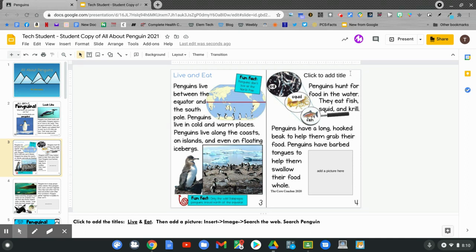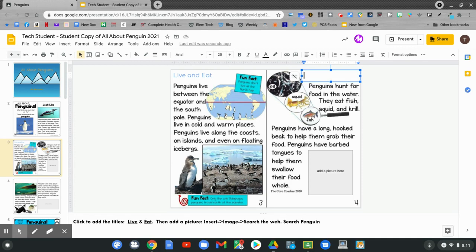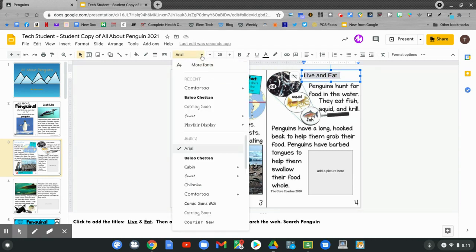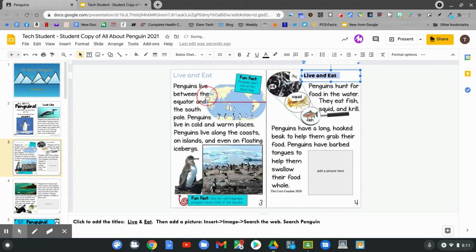Click to add the title. Let's type in live and eat. Highlight the text. Then go up to Arial and change the font. Change the color as well. Remember, that's the capital A.